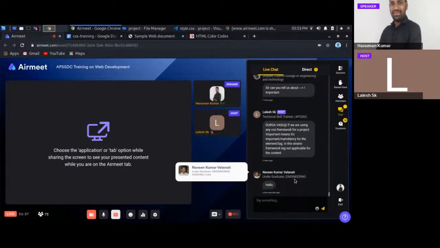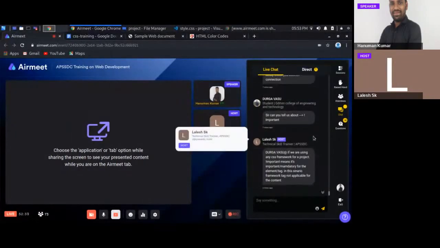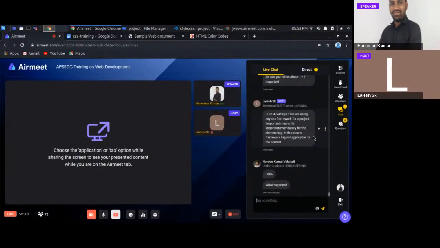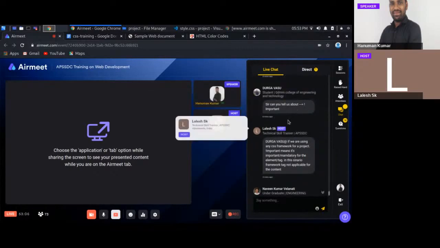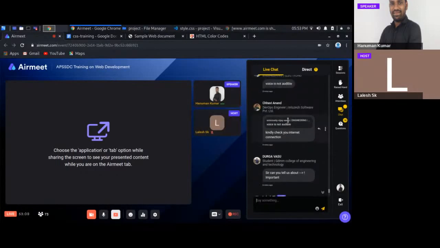Sir, can you tell us about important? Yes, I will tell you about important also. Durga Vasu, if you are using any CSS framework for your project, important means it's mandatory for the element tag. In the scenario, the framework tag is not applicable for the content. So important also plays a crucial role. Let me apply a few kinds of properties by using important also.